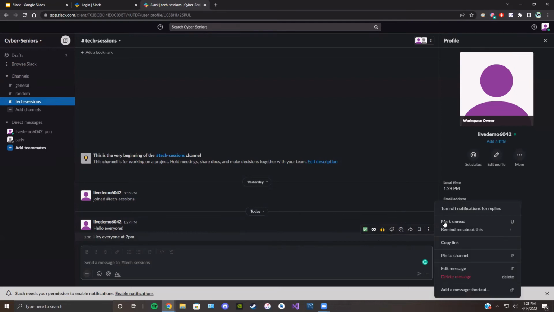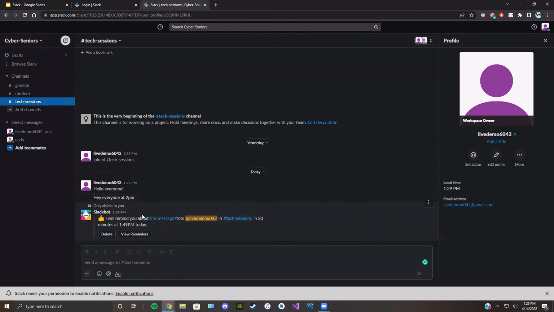If you click on this, you'll have a couple options such as turn off notifications for replies, mark as unread, similar to an email. Remind me about this. So you can set a timer for when you should be reminded about this message. So let's say 2 p.m. is, I don't know, maybe 20 minutes from now. You could set it for a reminder for 20 minutes.